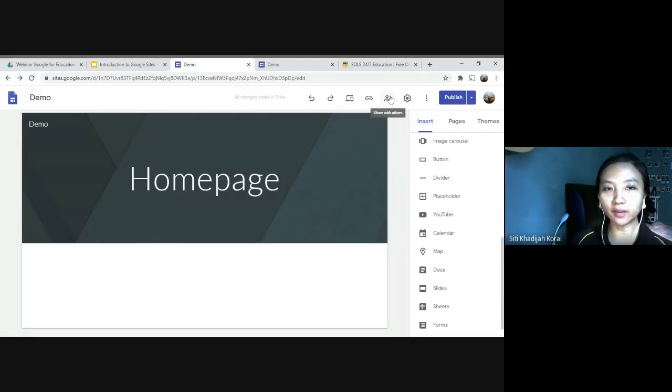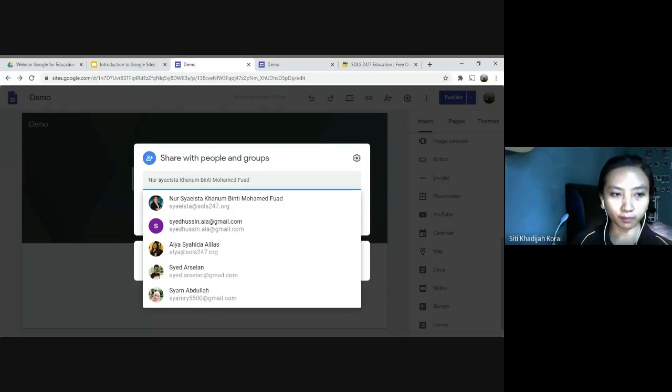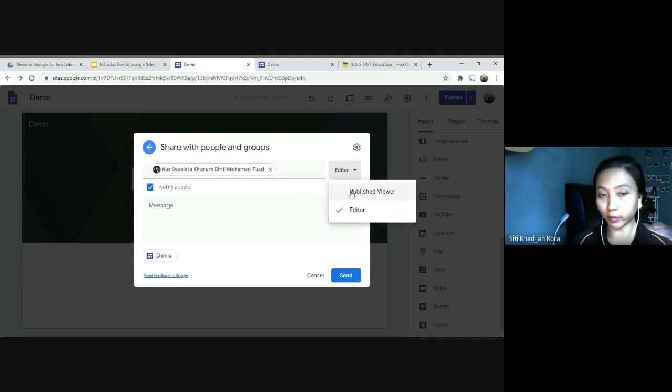So here, remember, share with others. Let's just go back here, share with others. Okay, key in any email address. Remember, you have two options, editor and publish viewer.